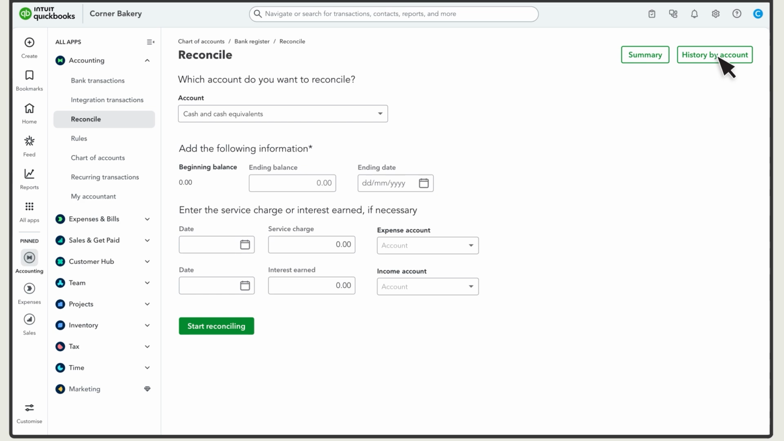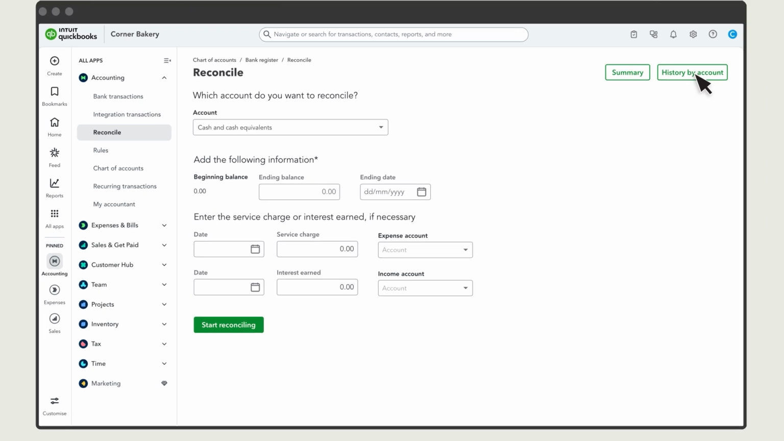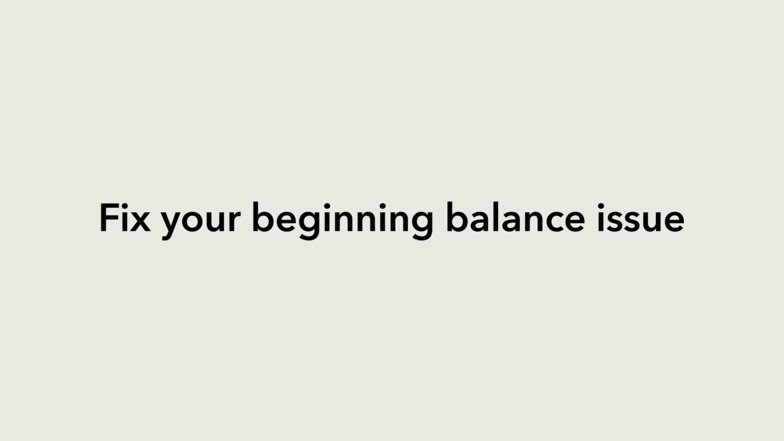These are the reasons for which you might receive a beginning balance alert. Now you know what to do if you see one.